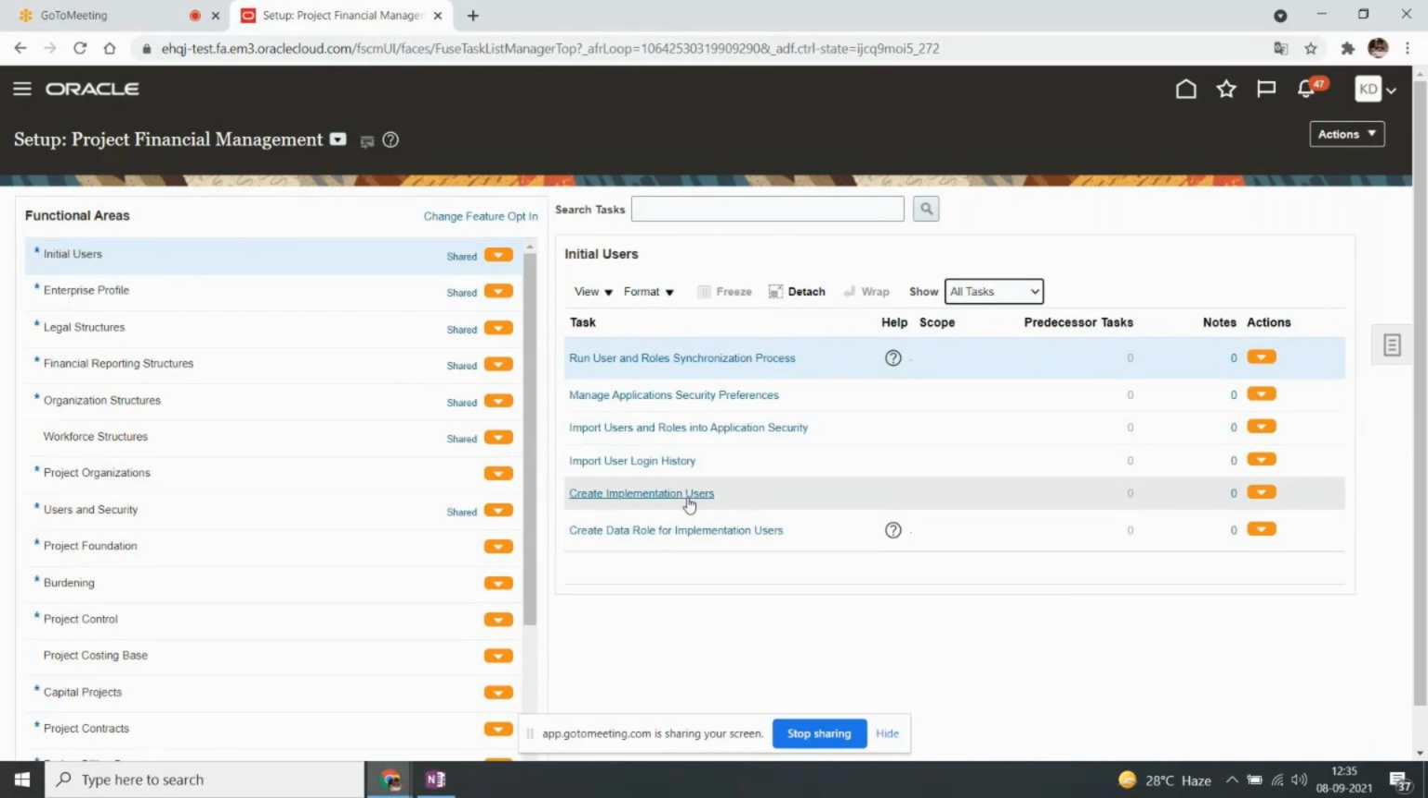If you click here, it redirects to the same page where we created users yesterday: tools, security console, users, right? So as I said, the same thing can be achieved from different places in Fusion. Don't get confused. Even this option will take you to the same user creation page. Okay, and then we have one more important thing here: run user and role synchronization process.